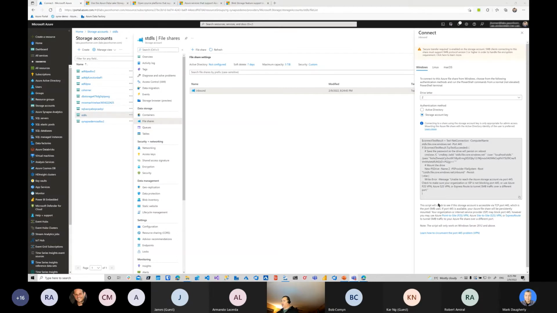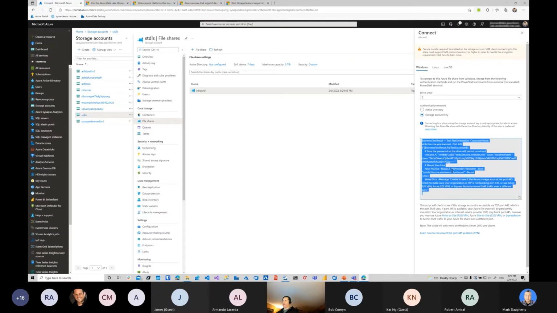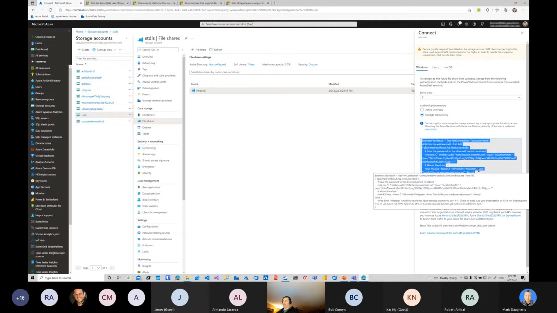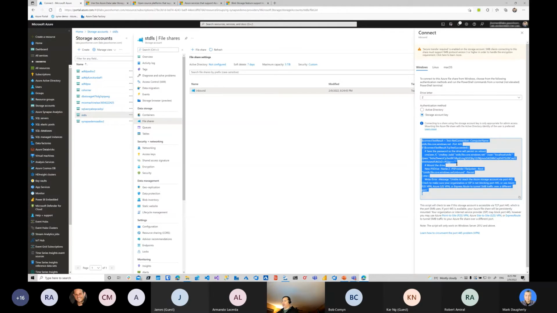So this is pretty cool. If I run this script from a PowerShell command prompt, it'll actually mount this, it'll create a Z drive for me that has this mapped, right, with the security set up, assuming there's no firewall blocking. There's actually a pretty cool PowerShell script out there that tests for connectivity problems here.